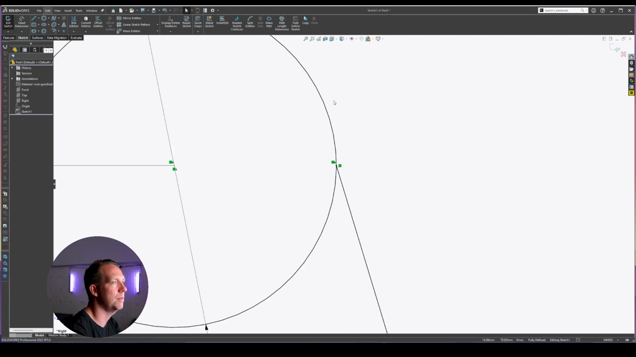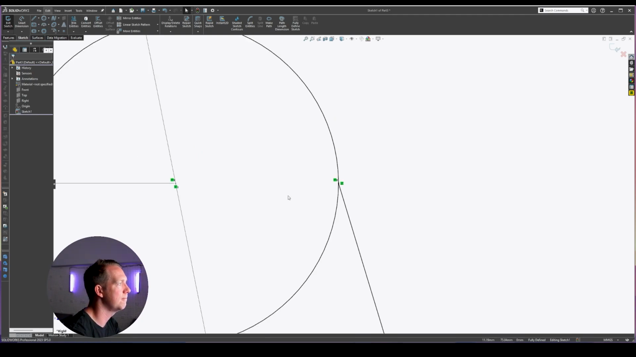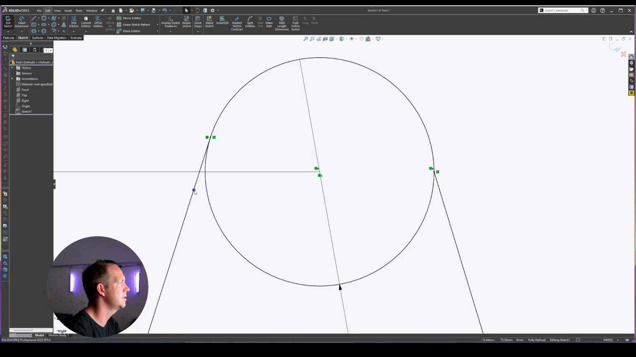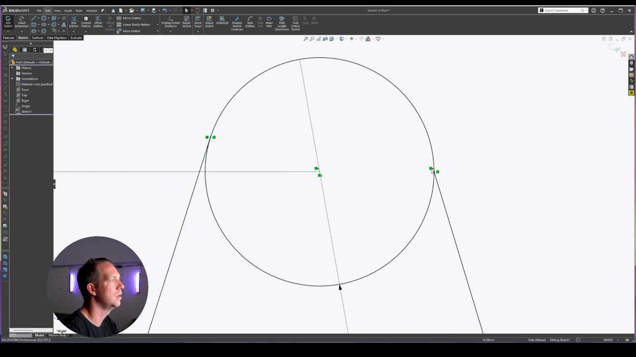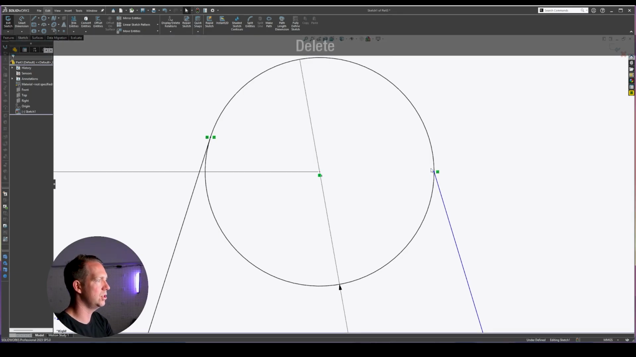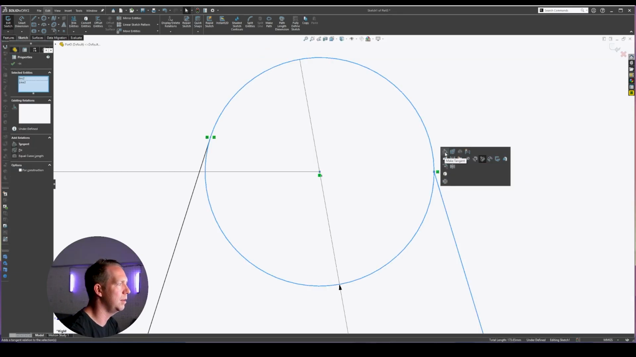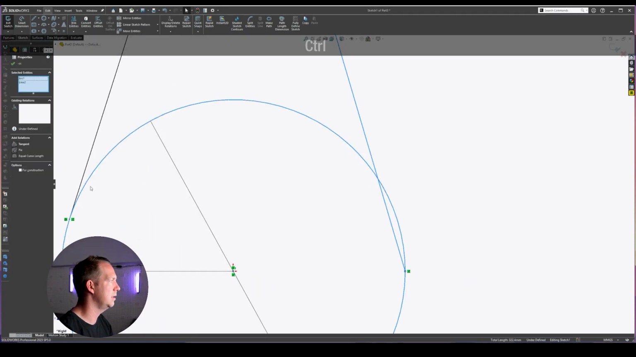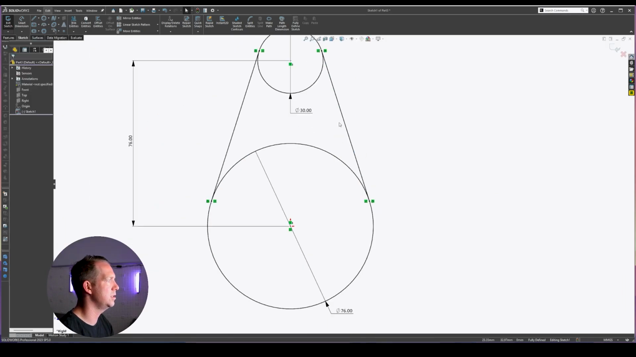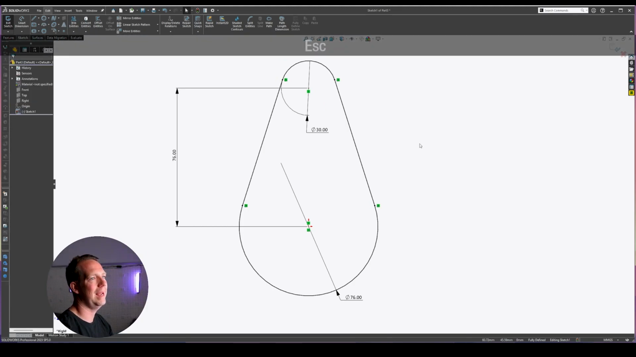And the same thing at the top. It's not a tangent or a smooth line going in. Whereas on the left, you can see this line, tangent and smooth with that circle. So we have to delete that horizontal relation, select the line and the circle, and then make them tangent. Do the same at the top and the bottom. Line, circle, tangent. And we're going to do trim. So power trim away the inside sections, so we're just left with the outside shape.